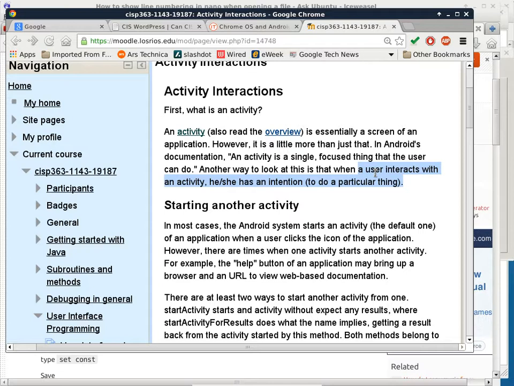So from the previous homework assignments, I think most of you already get the feel of what an activity is, right? It's a screen. You can put components onto it, like buttons and text boxes. It takes up pretty much the entire screen so that a user can interact with your application. So what we'll do today is look into how you start another activity from an activity.